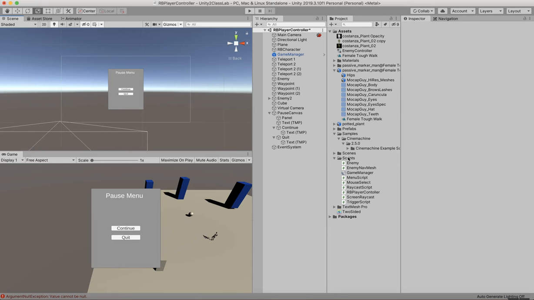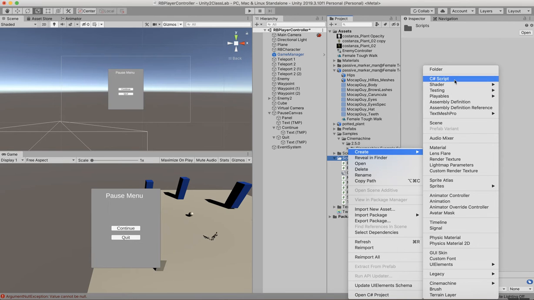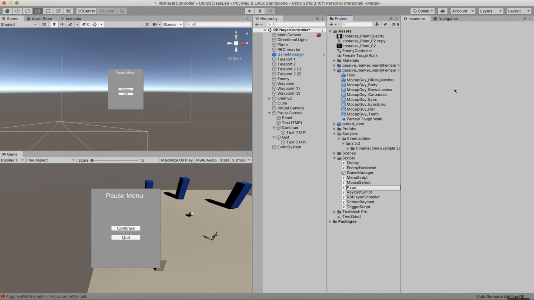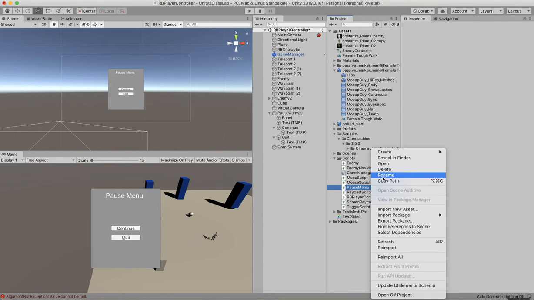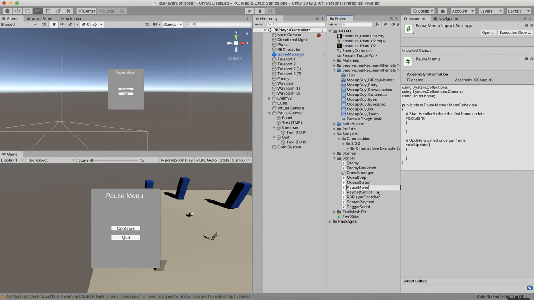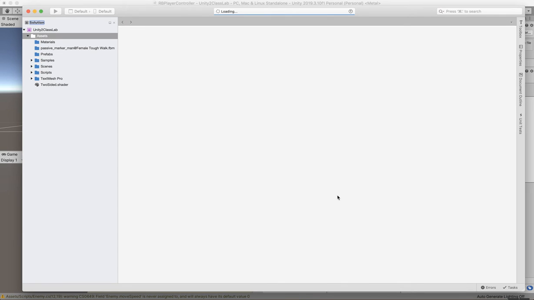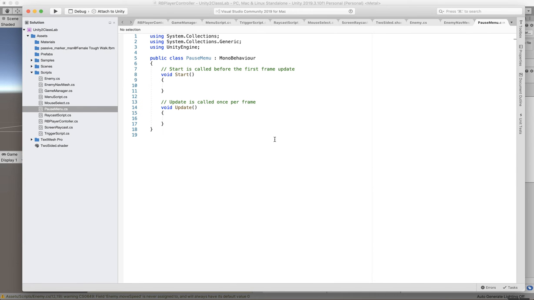So what I'm going to do is create a new script here. So I'm going to jump into the scripts, and we'll create a new script. I'm going to call it pause menu. Well, I called it pause memu. And make sure that if it does happen to you that you change that inside of the class, because the class needs to be the same name as the function.